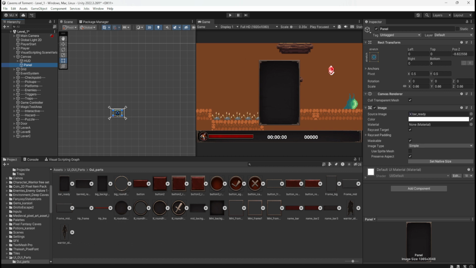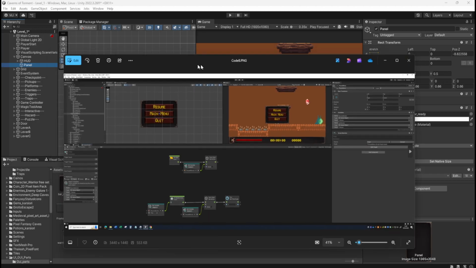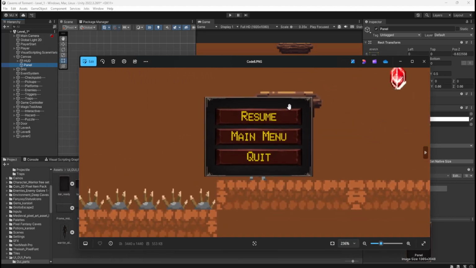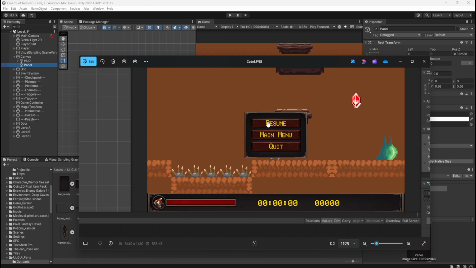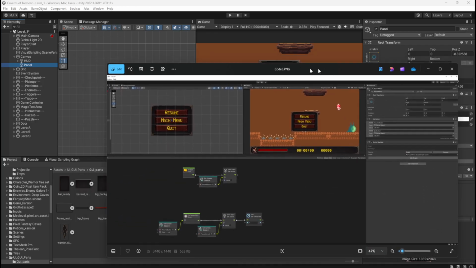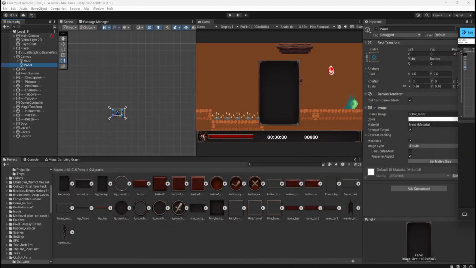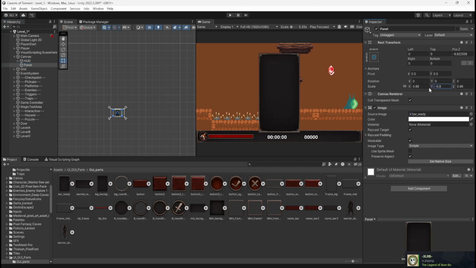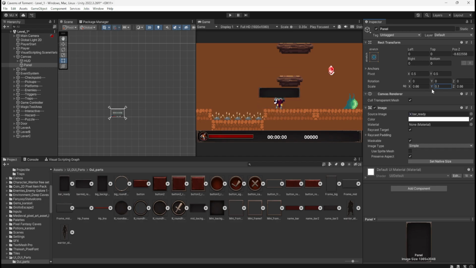Right, so I'll just show you what I did earlier today. What I'm recreating is essentially this. This is what I did at uni. So we've got a resume, main menu, and a quit button. I'm just going through this step-by-step process, so anyone that wants to learn how to do the UI, it's kind of there if anyone wants to learn how to do it.